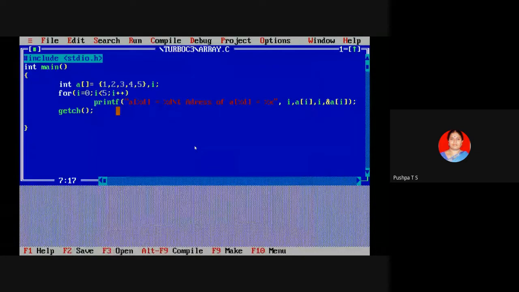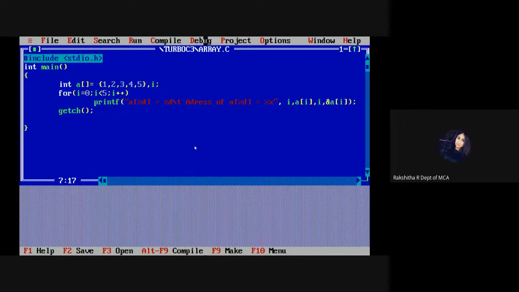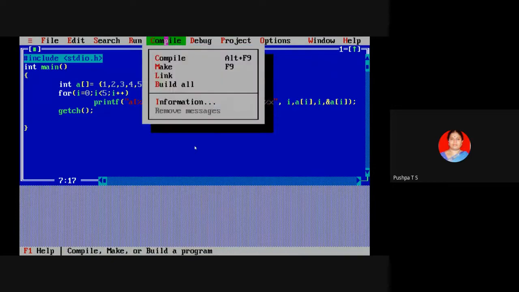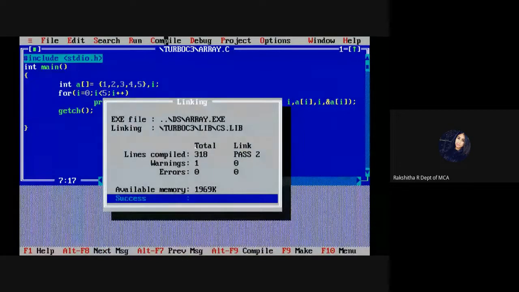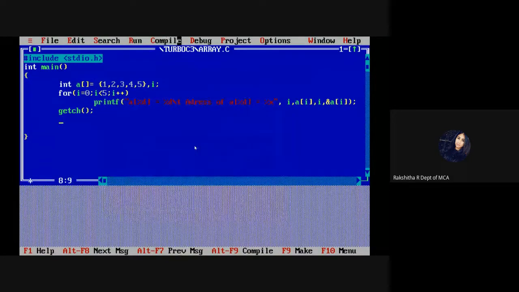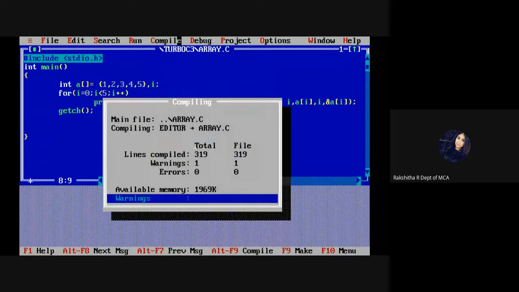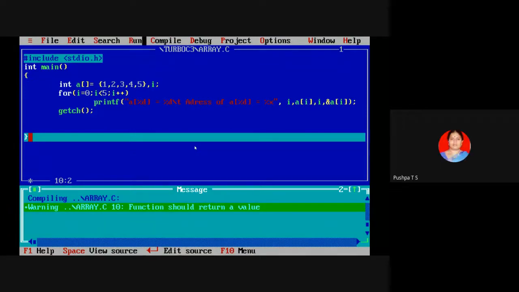So now I'll run this program. Before running the program, what are you required to do? First, you are required to compile. When you compile, what kind of file will be created? When you compile the program, will it create an exe file or what? Exe file, ma'am. Exe file, obj file. Obj file gets created, ma'am.